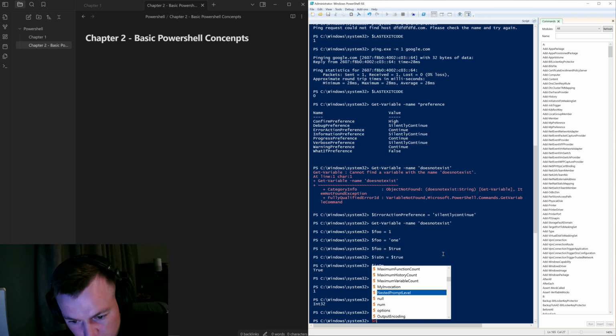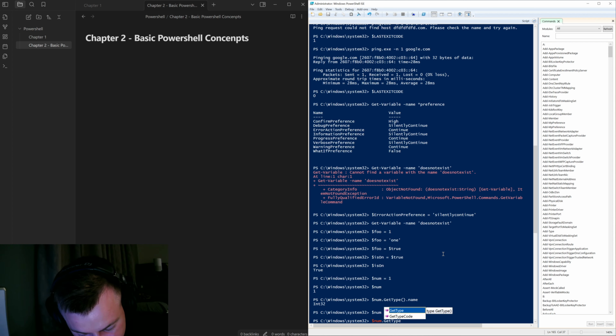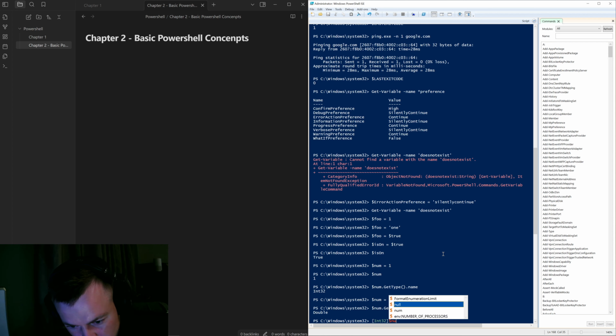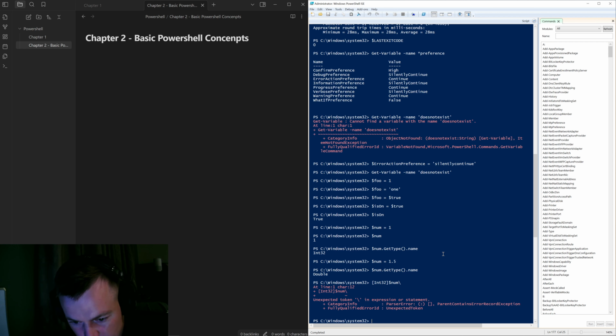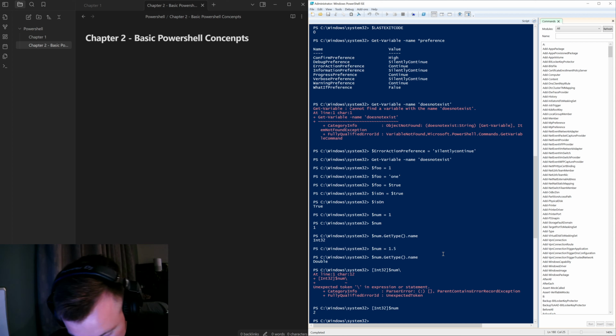So then we're going to do $num.GetType().Name, and watch it change to a double. Then we're going to do [int32]$num, and watch it round down, and actually round up, go to 2.